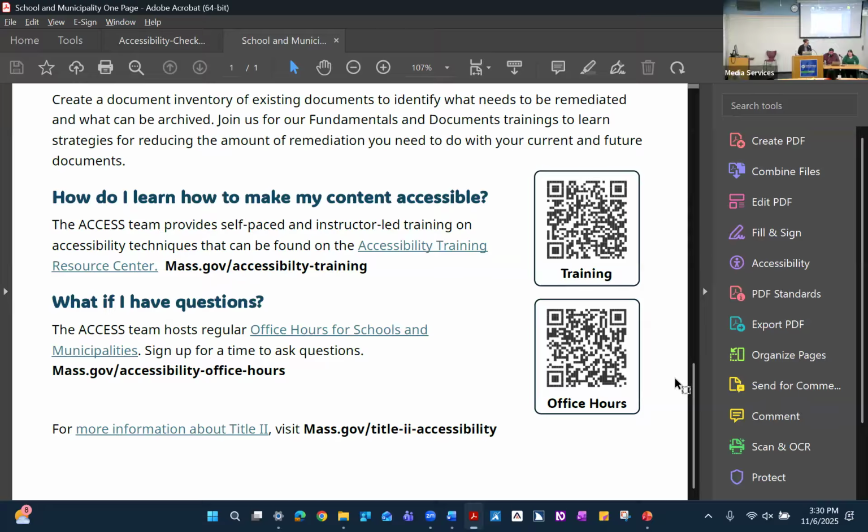Yes, go ahead. So my question is about QR codes. Maybe I'm just missing it, but I looked at the one that you had up. Are QR codes accessible, or are they not accessible?